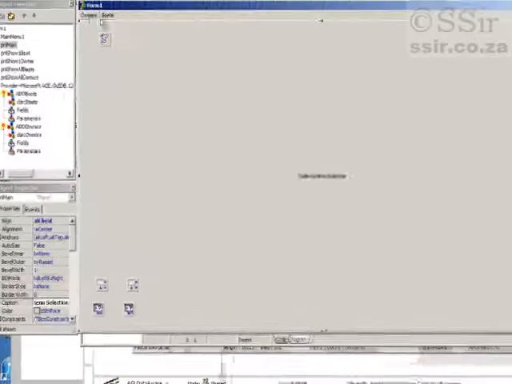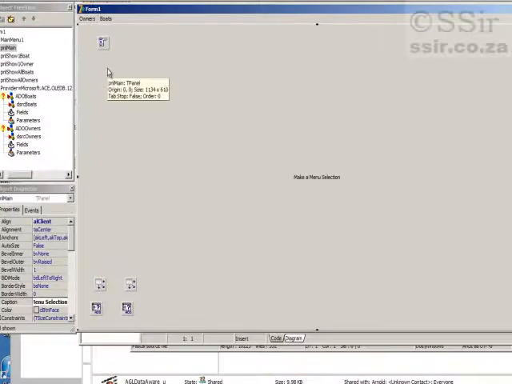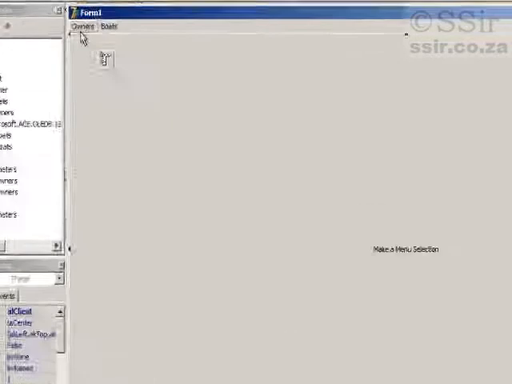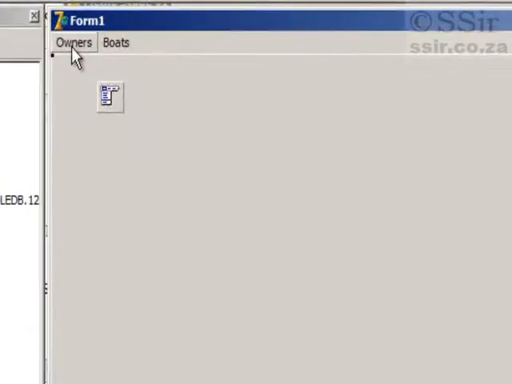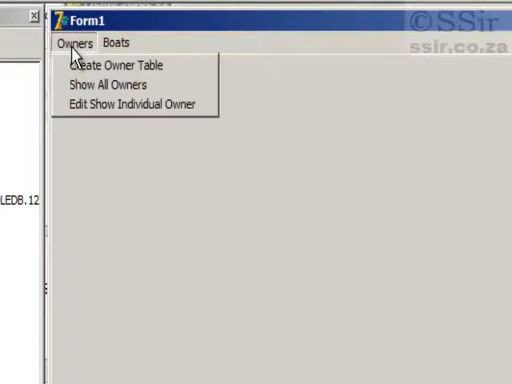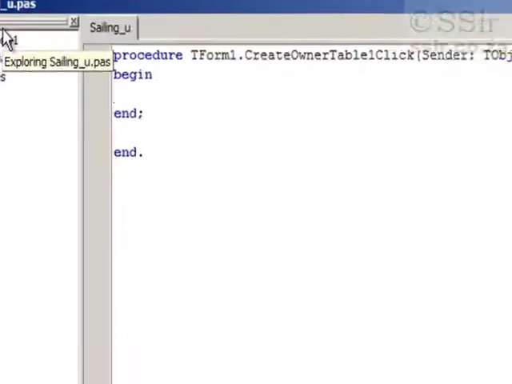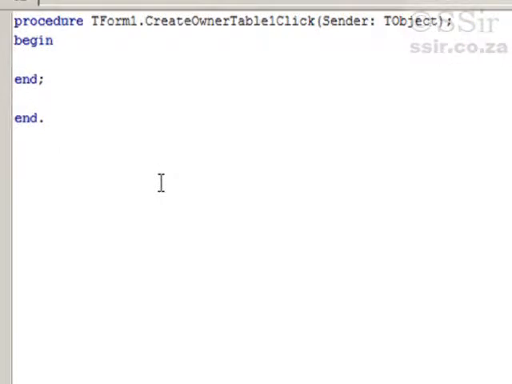Now it's time to start creating our owners table. And in my case, I need to create the owners table first, because every boat must have an owner. But every owner does not necessarily need a boat. So if we click on this menu option, we get to create owner table. Click on it, and here I can write the code.